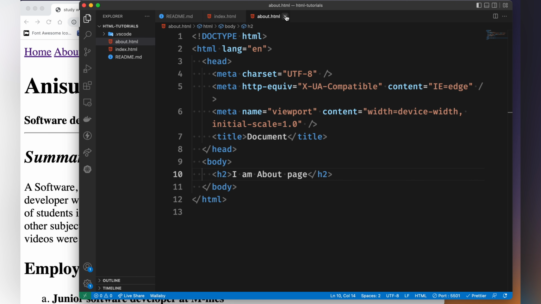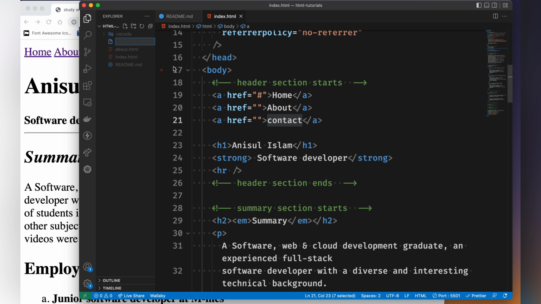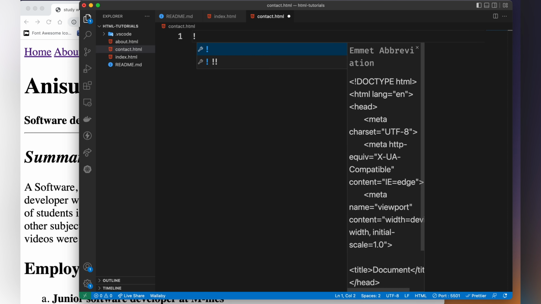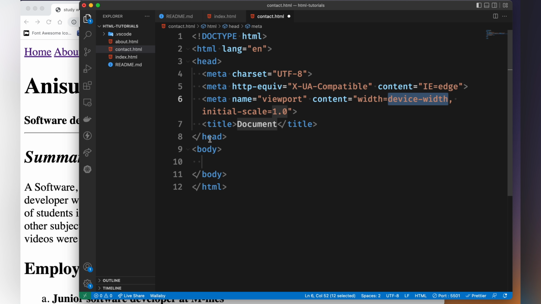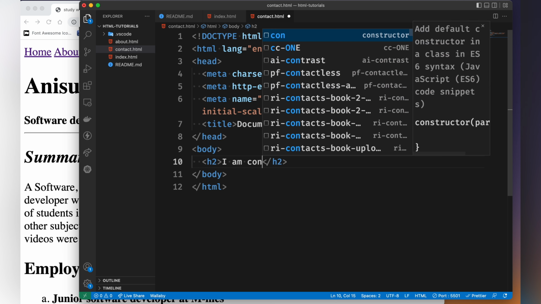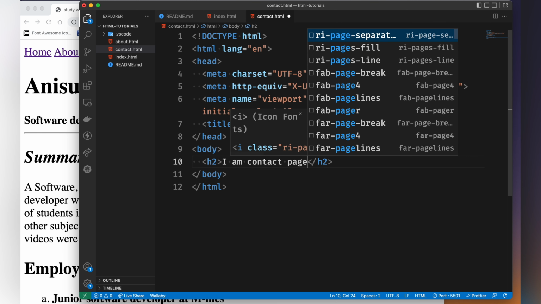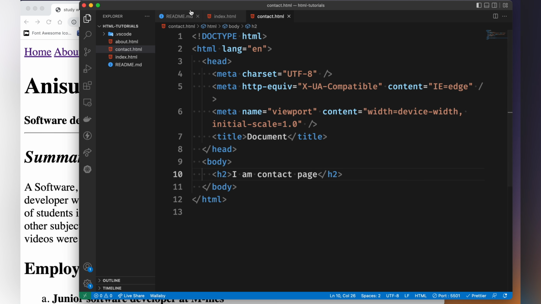That's my purpose. So let's create one more file for contact. So it's going to be contact.html. Now you can see we can use the basic structure, and we can say here, I am contact page. I'm not adding anything in this page, just the text, so that you know it's working.